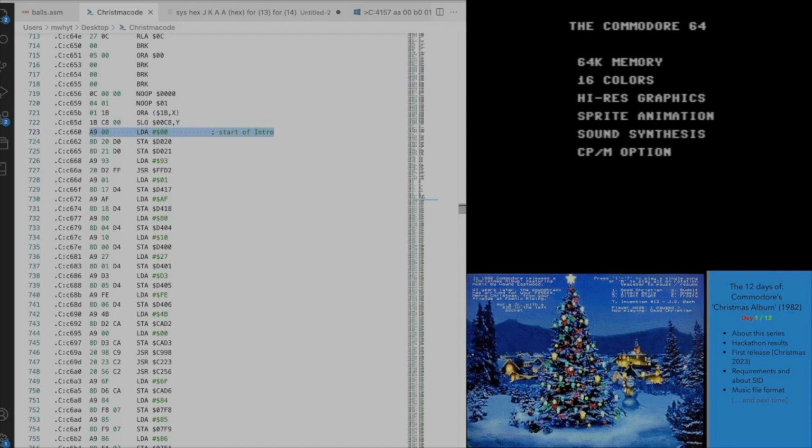This 01 goes into D417, which is the 17th SID register. This AF loads into the 18th SID register, the base SID register. It goes on. So by reconstructing the way I think the program worked and testing it, taking pieces of code, I was able to get this thing running.